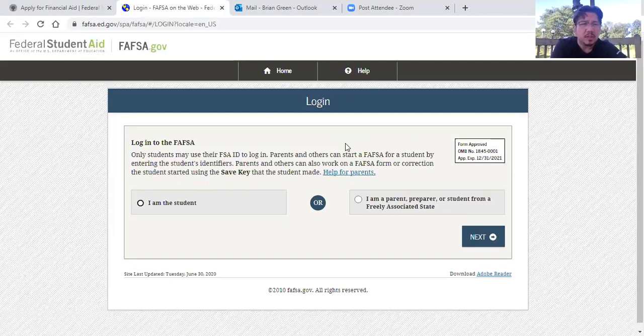If you are the student, check I am the student. If you are a parent, check I am the parent. When you check the parent, guess what? It's going to ask you for the student information. So the best way to save on heartache is come in together, work on it together, or have a combined understanding of your student FSA ID, your parent FSA ID, and what each of your roles is in completing the FAFSA.